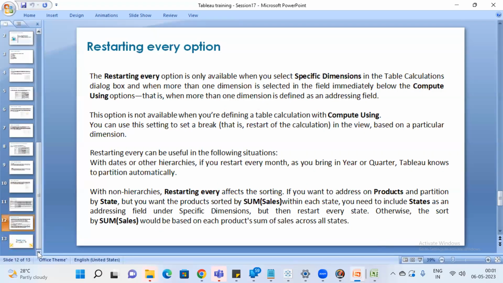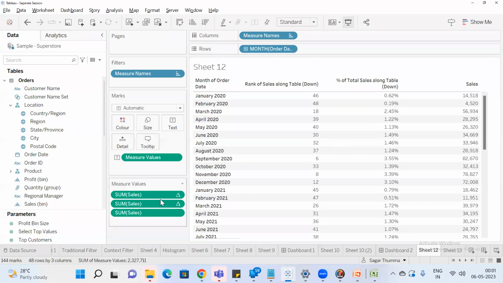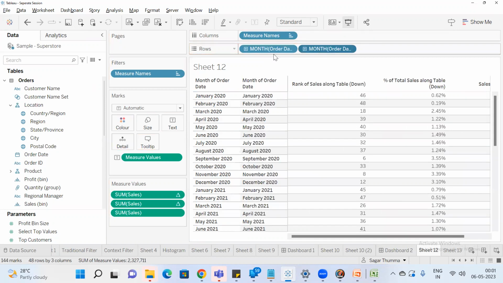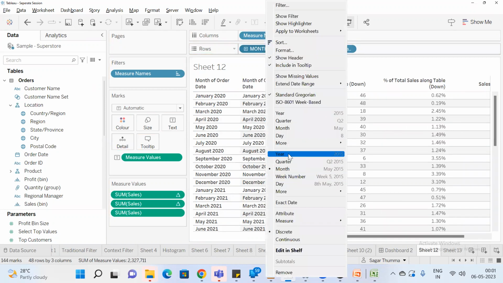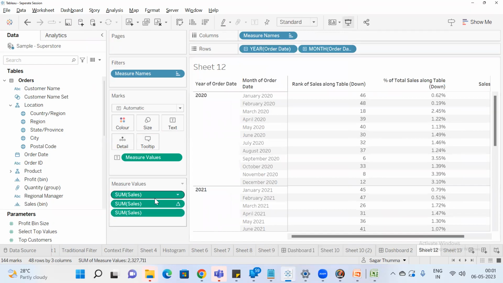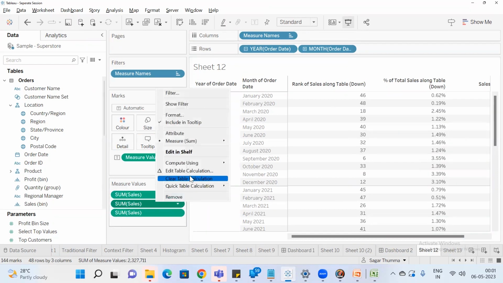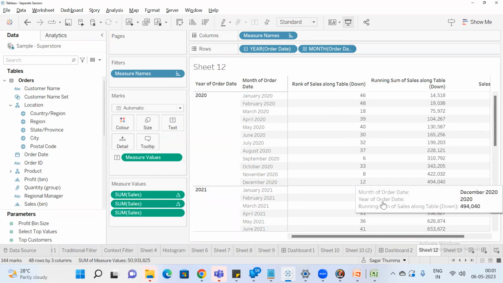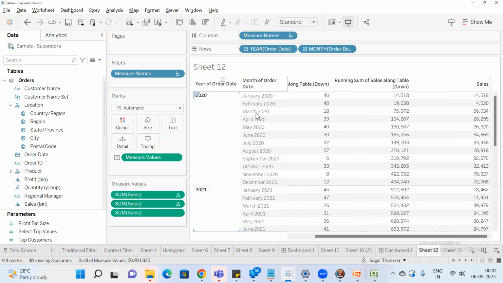And we also have the restarting every option. So, okay. Let's say I'll drop this here and I'll put year here. Okay. So I'll just do running total. Okay, I'm just doing running total here.